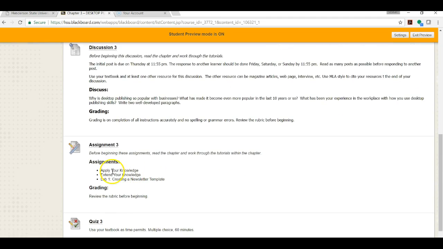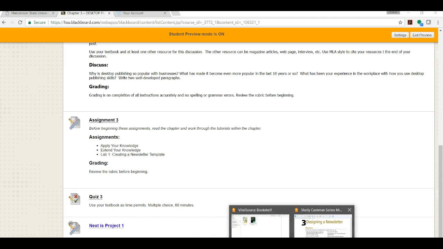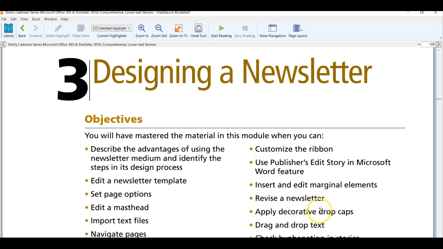Your assignments this week that should be done after you've completed the tutorial within the chapter are the Apply, Extend, and Lab 1. And then you'll take a quiz. This is going to be the end of Unit 1, so the next week will be your first project. Let's flip over to the textbook.